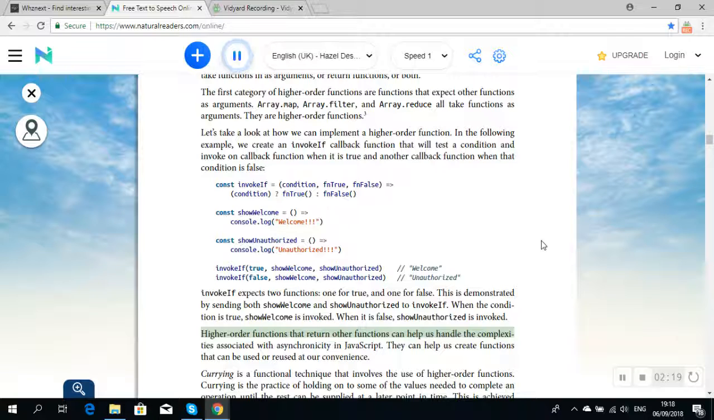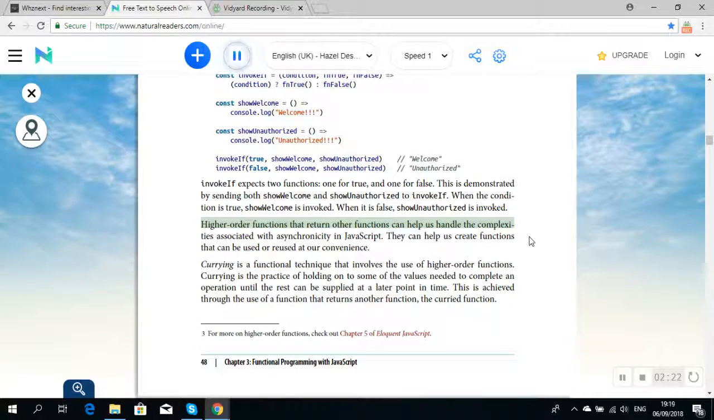Higher-order functions that return other functions can help us handle the complexities associated with asynchronicity in JavaScript. They can help us create functions that can be used or reused at our convenience. Currying is a functional technique that involves the use of higher-order functions. Currying is the practice of holding on to some of the values needed to complete an operation until the rest can be supplied at a later point in time. This is achieved through the use of a function that returns another function, the curried function.